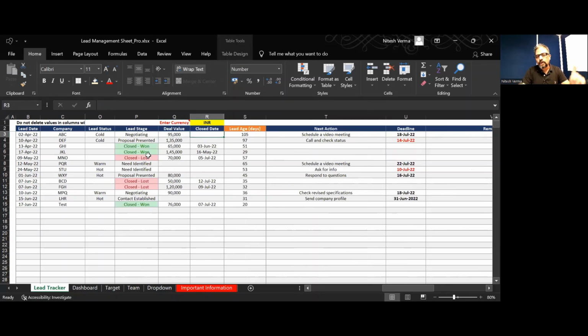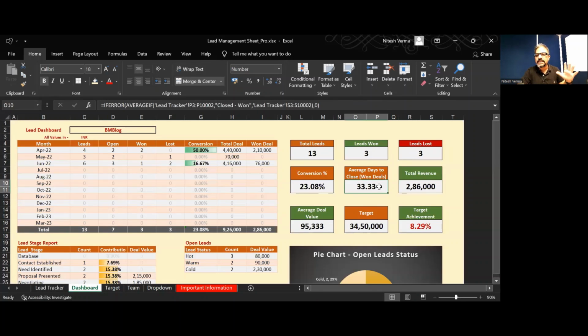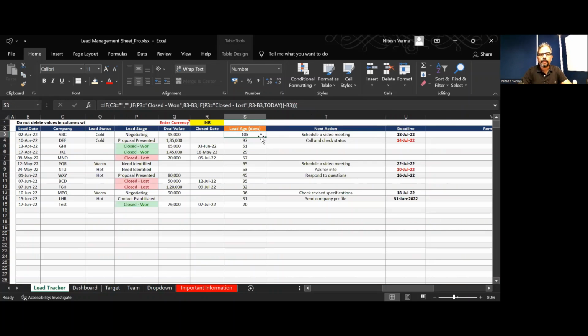Now we looked at the dashboard earlier, and the average days to close deals is 33 days. So once you look at certain deals that are open beyond, say, 90 days, 100 days, for example, this lead, the first lead here in negotiation stage, has been open for more than 100 days. So you need to go ahead and question that.